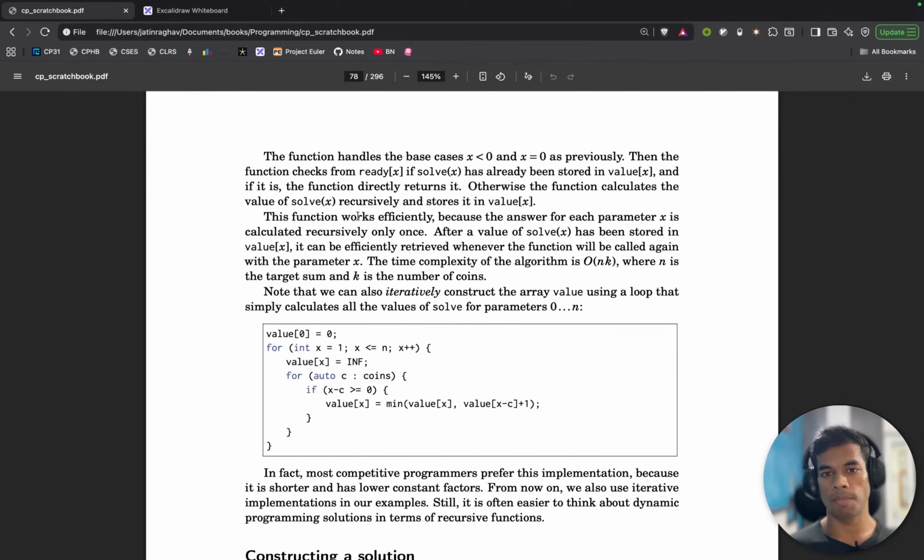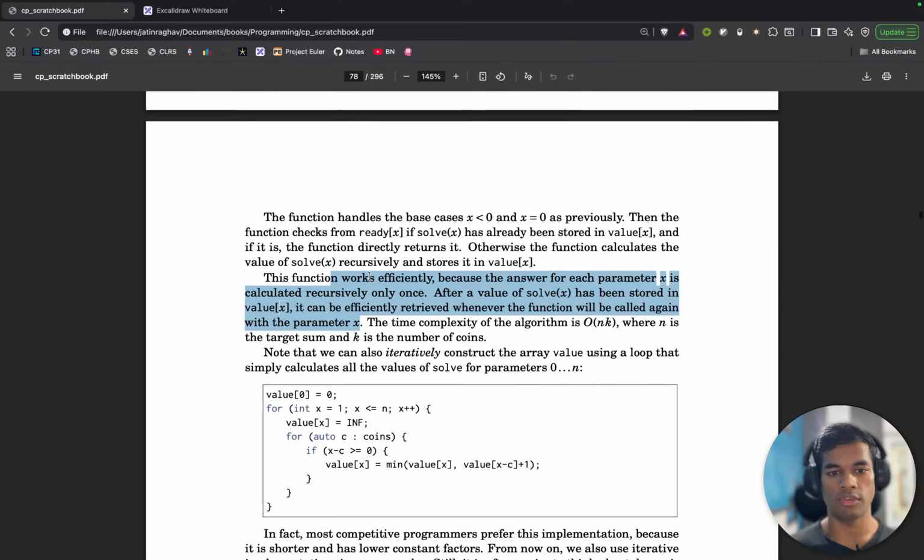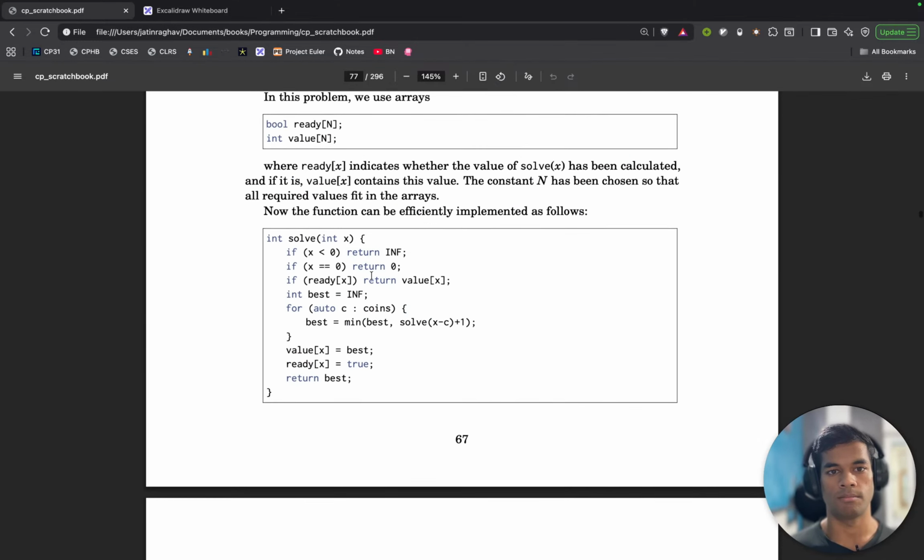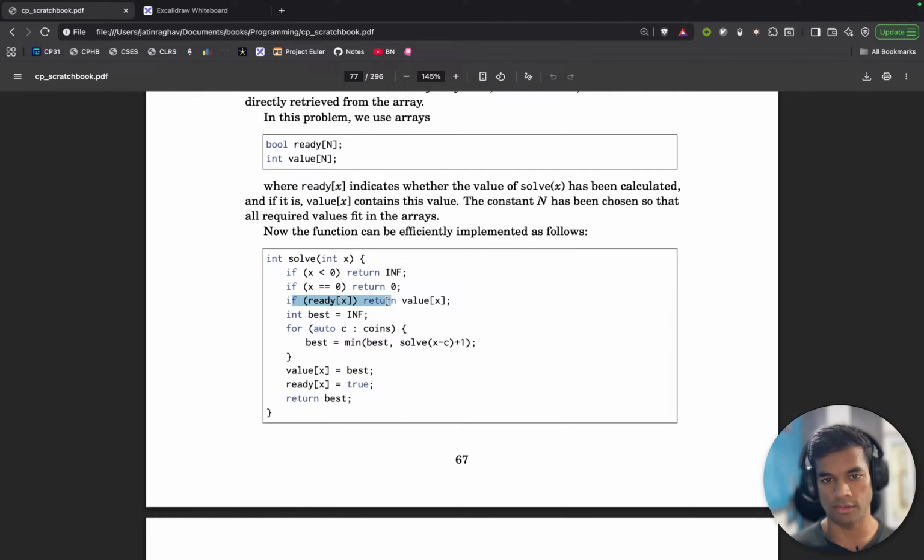After a value of solve(x) has been stored in value[x], it can be efficiently retrieved whenever the function is called again with the parameter x, because that is what we are checking for right here. If it is ready, then return it. Do not calculate the whole thing again.